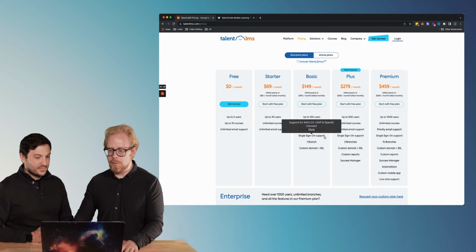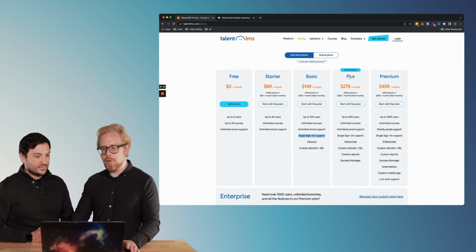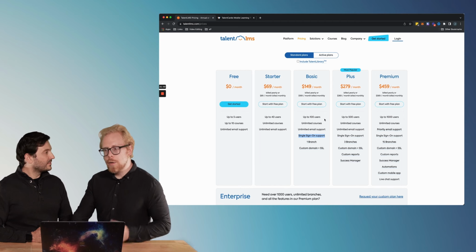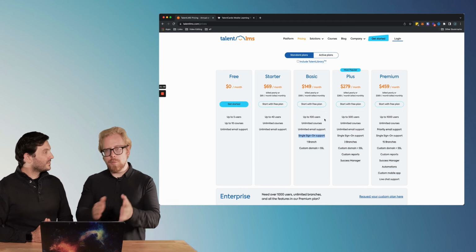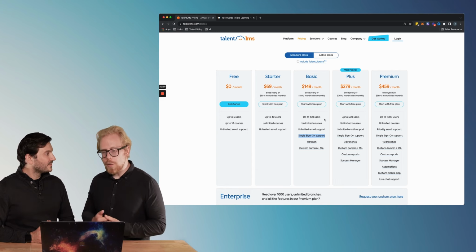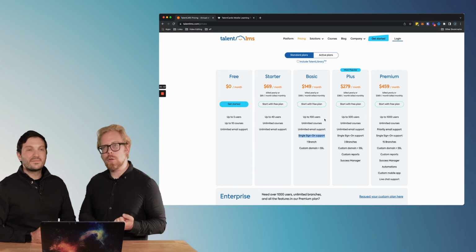Yeah, so single sign-on starts on the basic. So not on the starter, but on the basic or the basic active is where you can get single sign-on. What this allows you to do is if you have multiple technologies at your organization that your learners need to sign into, all they need is one sign-in credential, and you can use that to sign into Talent LMS in addition to the other technologies that your organization has. So you don't have to keep creating more accounts, they can all come together. But yet again, you will have to customize that and do some API integrations in order to make that happen.